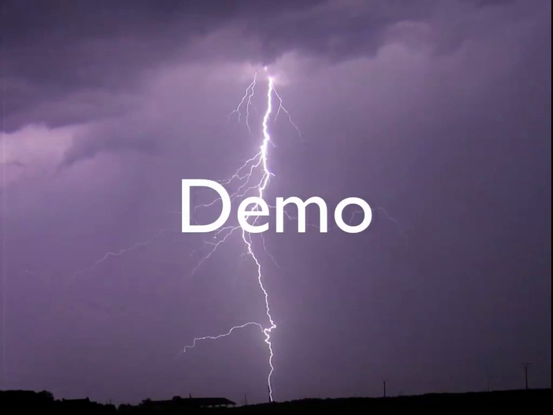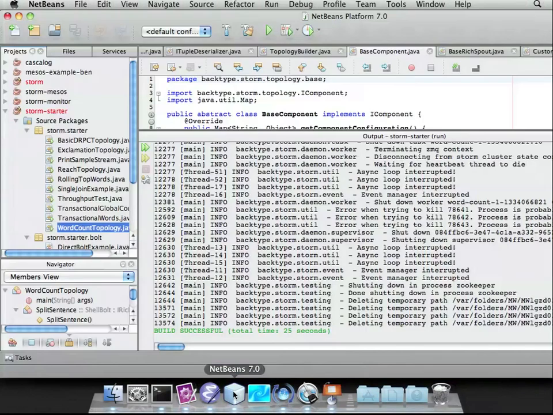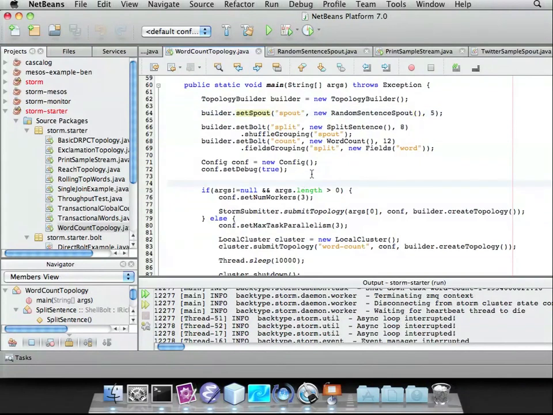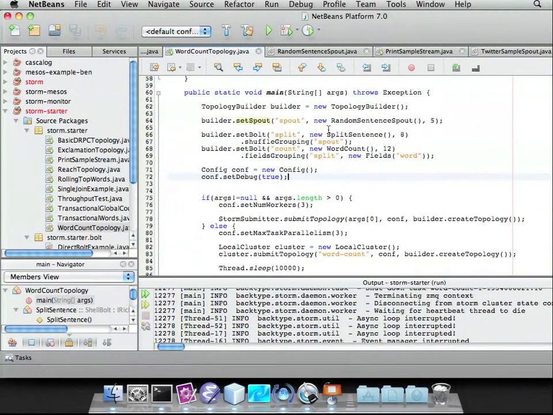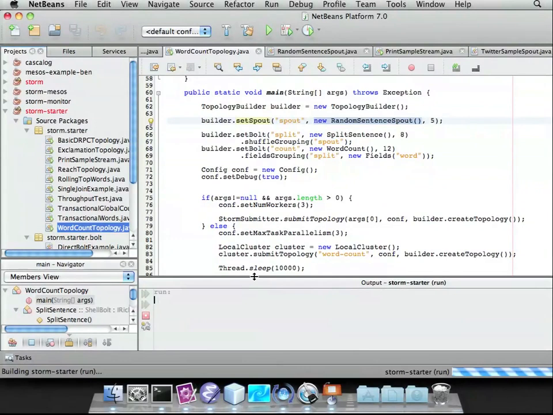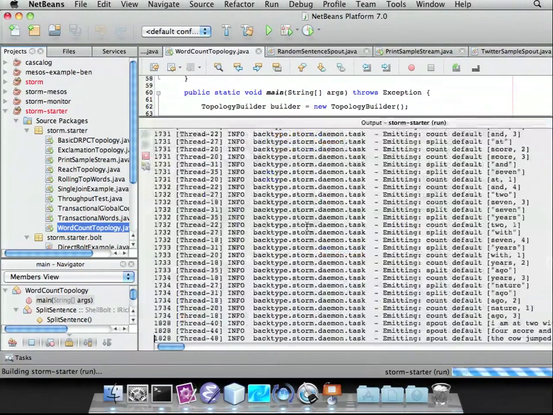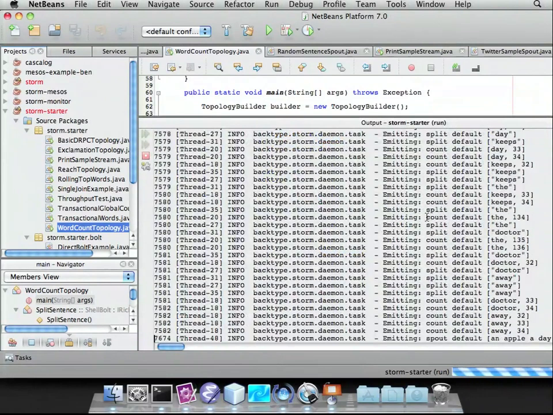OK, cool. So let me do a quick demo of Storm running. What I'm going to show here is the word count topology just running locally. It's the exact same code I showed you. The only difference is that rather than use a Kestrel spout, I'm using this random sentence spout, which just generates random sentences all in memory. But let me run this here. OK, so here you can see it running. I have it set to run for 10 seconds and then shut itself down.